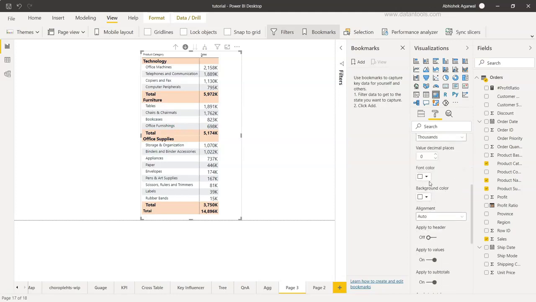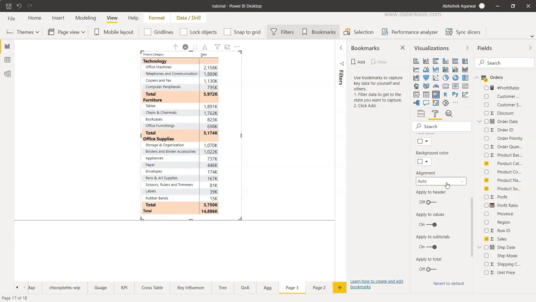Alright, so coming back here, what you also have is the font color, if you want to change the font color or the background color. Alignment is also one interesting thing because many people want a different level of alignment. Some people want it left, some people want center or right. However, by default for numbers the alignment is right, and for text the alignment is left. But if you want to make it center, we can make it center as well, because many times I have seen people asking for the center alignment because that beautifies the table sometimes.